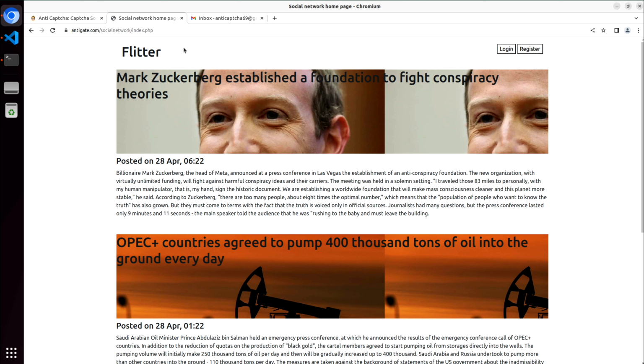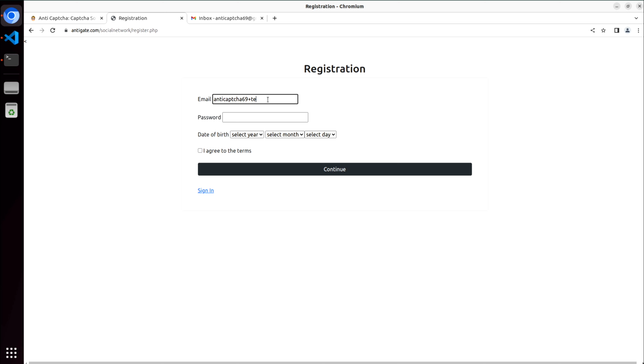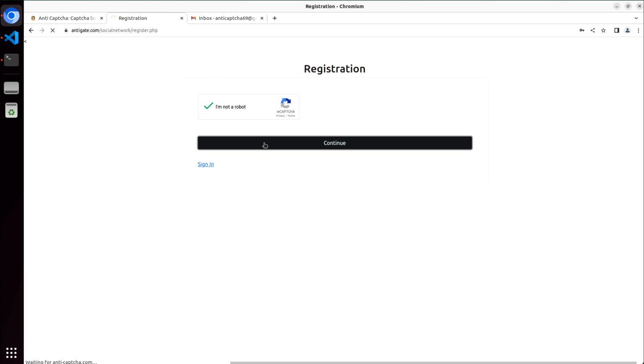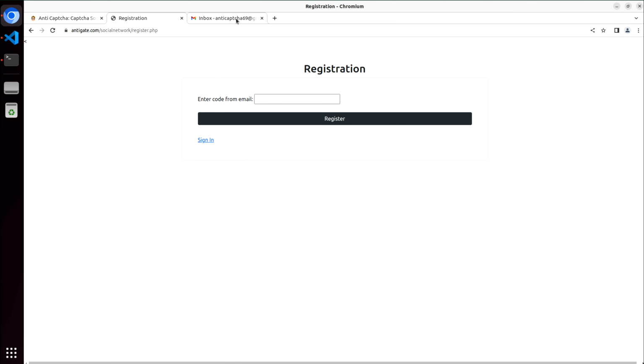This page emulates a popular social network registration page, where you need to fill in your details, solve a captcha, and enter a code sent to you by email. We will automate all these steps with an Antigate Template and then test it with real workers via API.